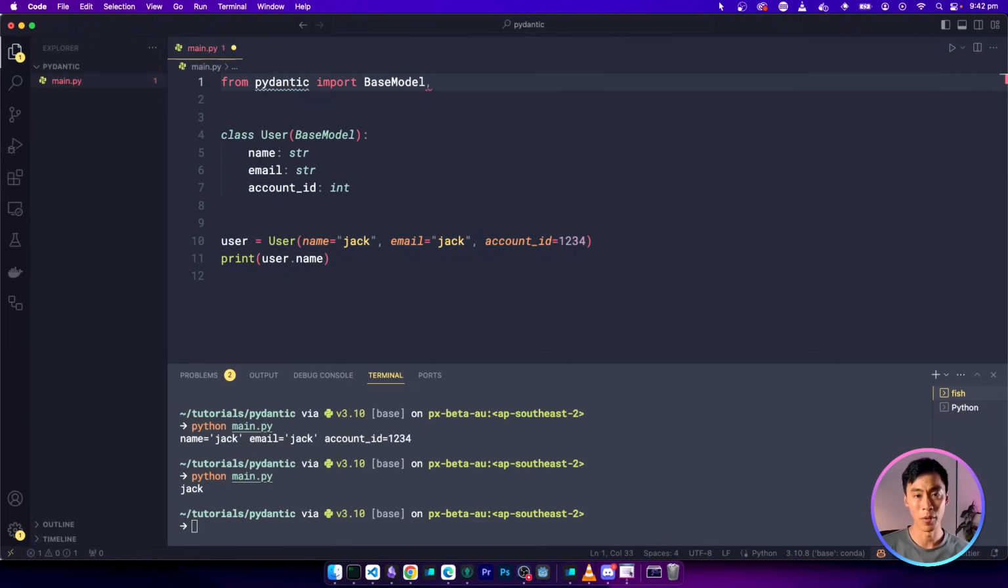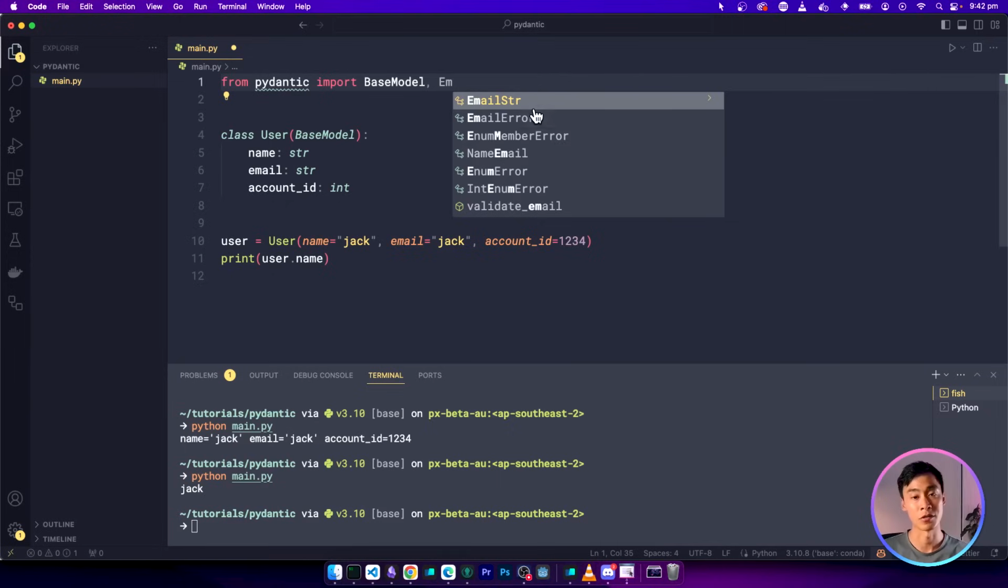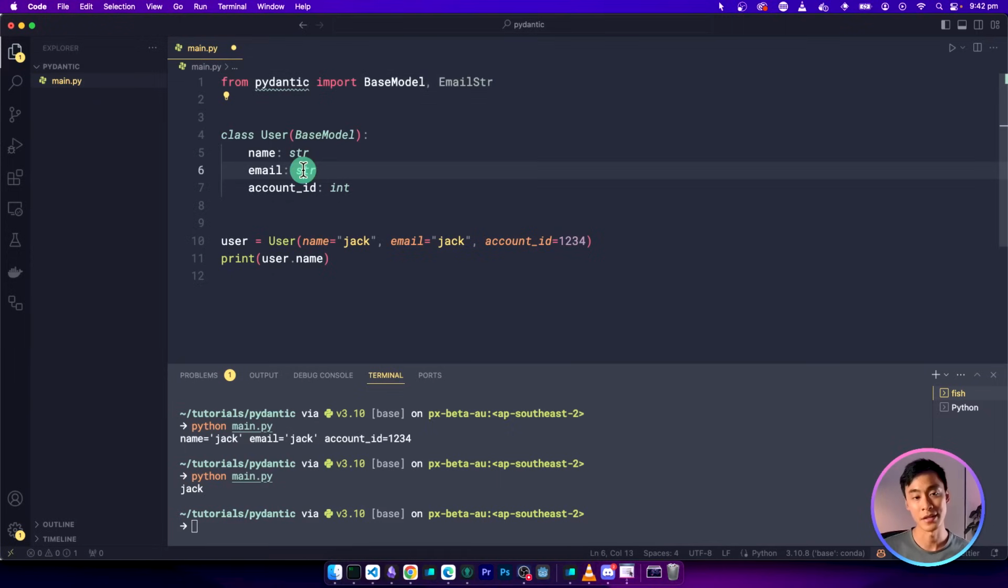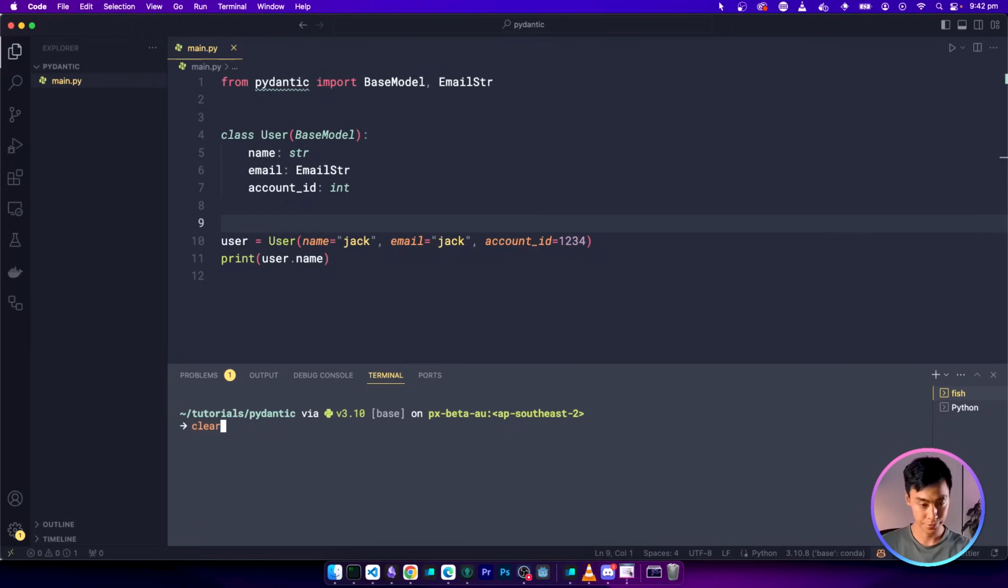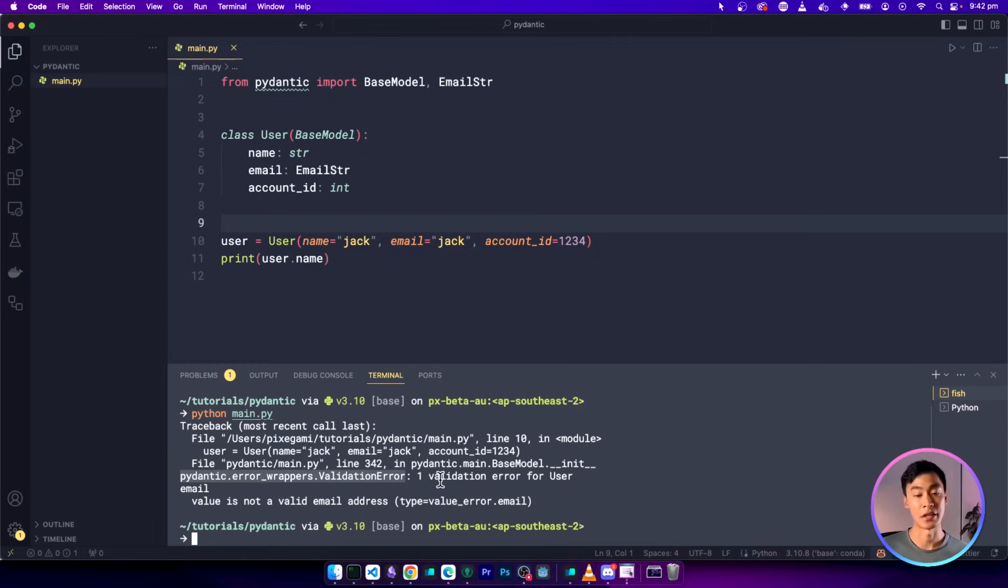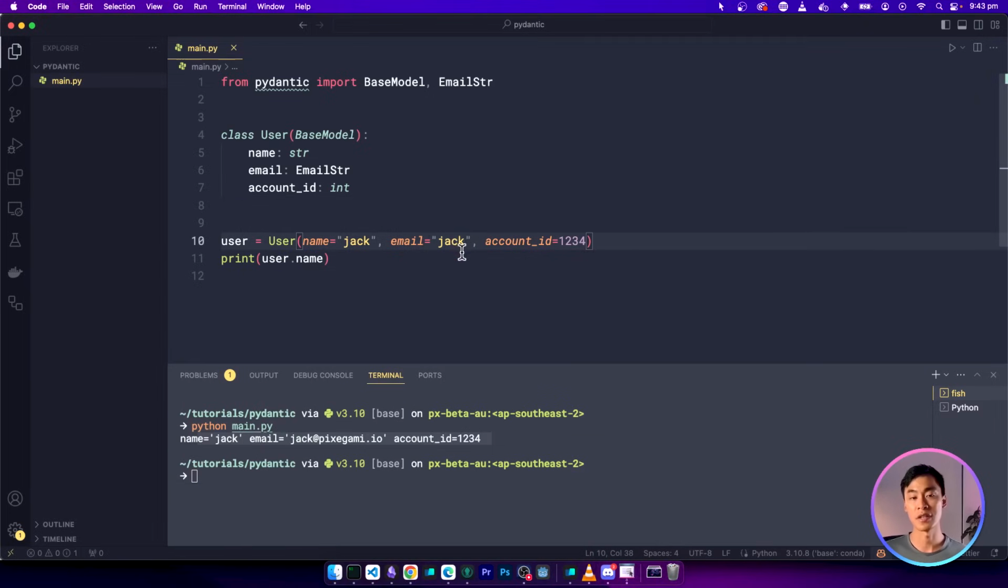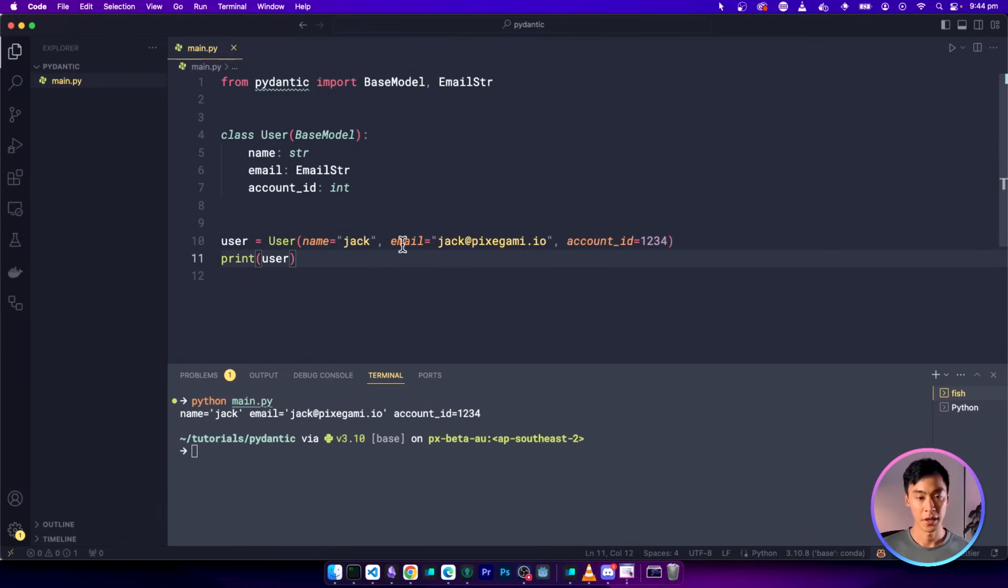But I can actually import a special data type called EmailStr from Pydantic. And if I replace this instead and run this again, you'll now see that I get this validation error and that this string here is not a valid email. So let me change this back to a valid email again and see if that works. And after fixing this value, the validation passes. So I have an easy way to assert that this email field always has a valid email string.